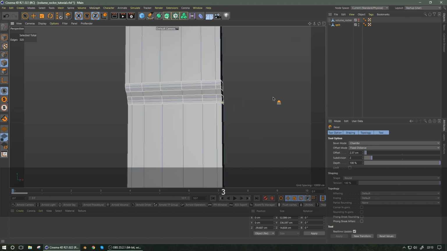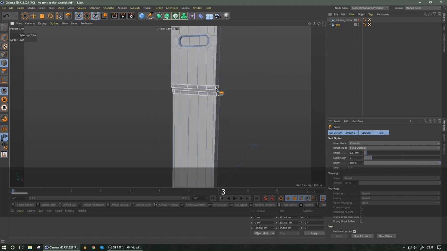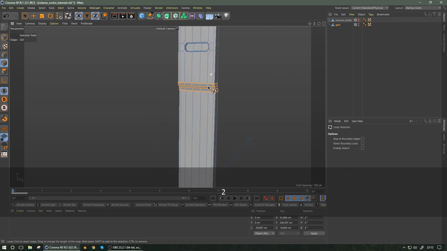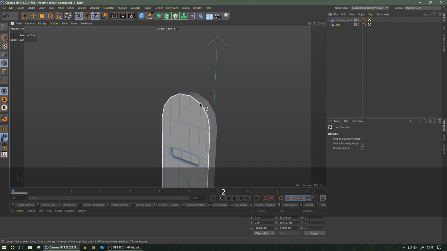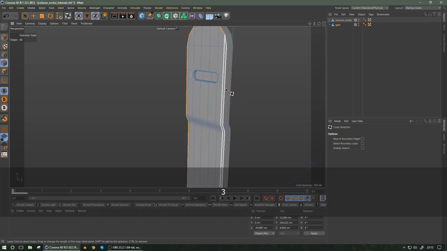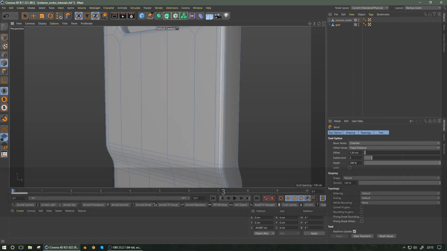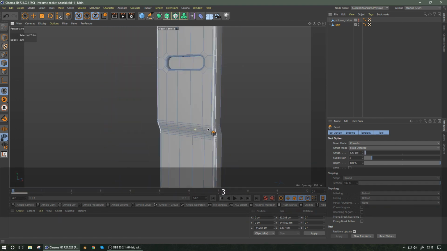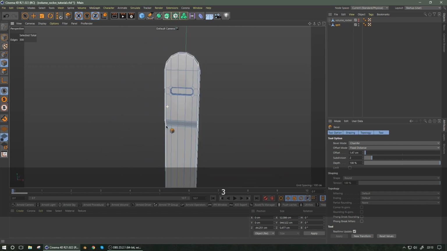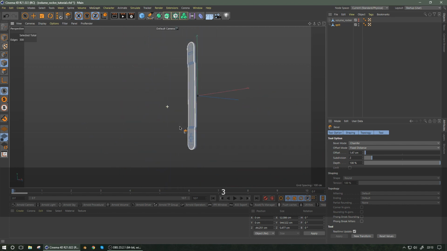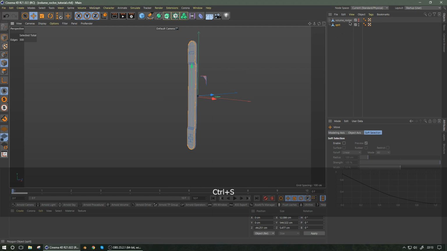Everything's looking good. Yeah, let's bevel the outer loop too. Just select it from here and bevel it. And make sure the bevel is not too much. Just like that. It's good. So we have our button done. And we're ready to work on the volume rocker now.